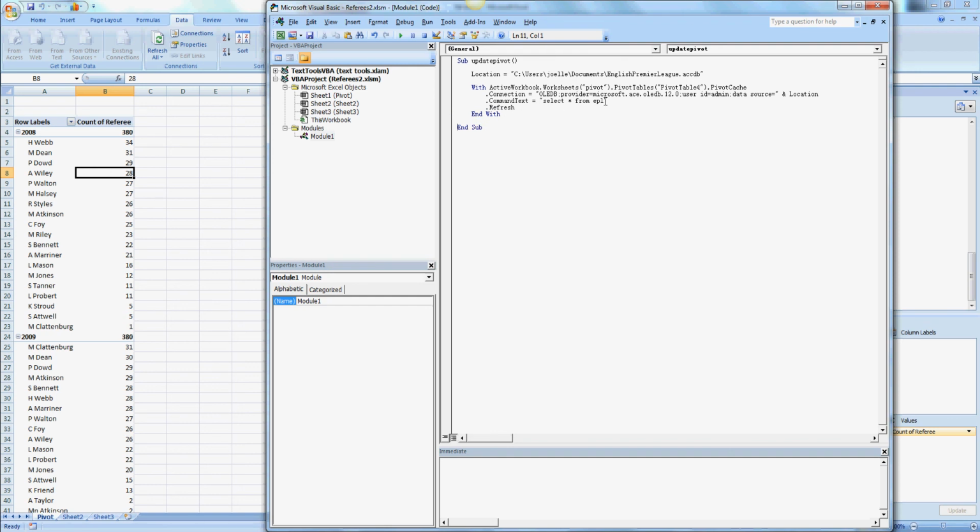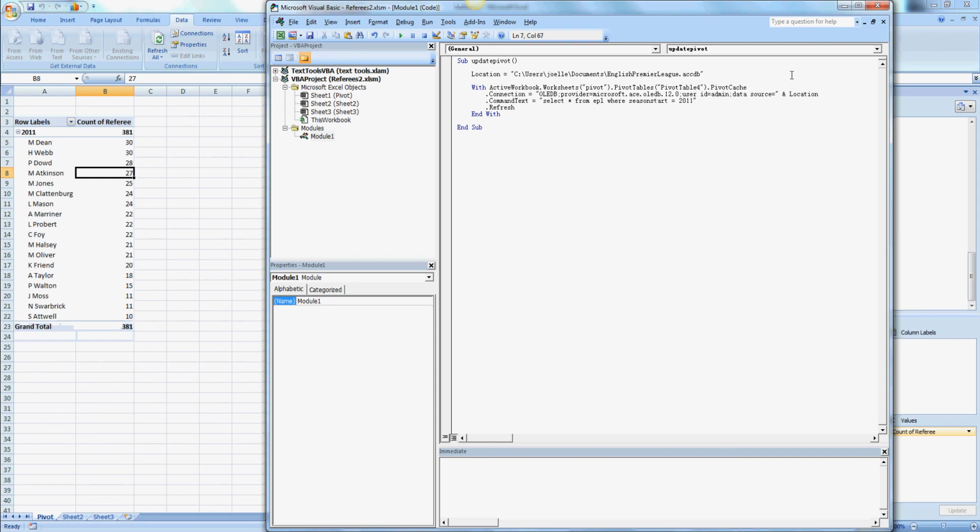Good. Okay, now let's try to specify our selection to a certain season. So how we do that is we add some additional keywords in the statement, where season start equals 2008, for instance. Let's see if it works. Great. That's fantastic. Let's see if it works again for 2011. I'll just press F5. Yeah. You can see it changes to 2011.